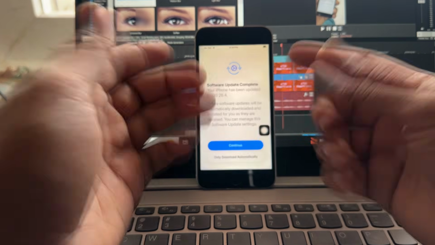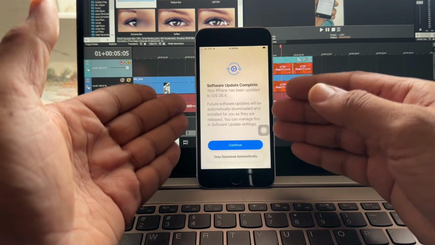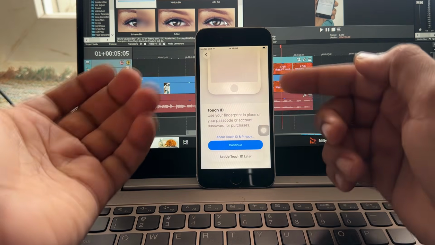A few moments later. Alright guys, just like that, I'm on the latest iOS 26.4, and I'll just click on continue, and hopefully the setup is done.